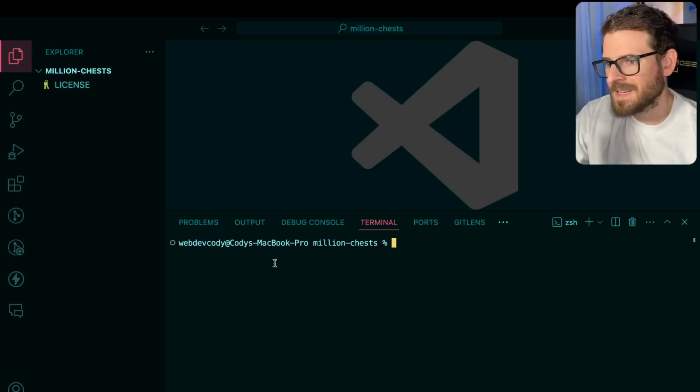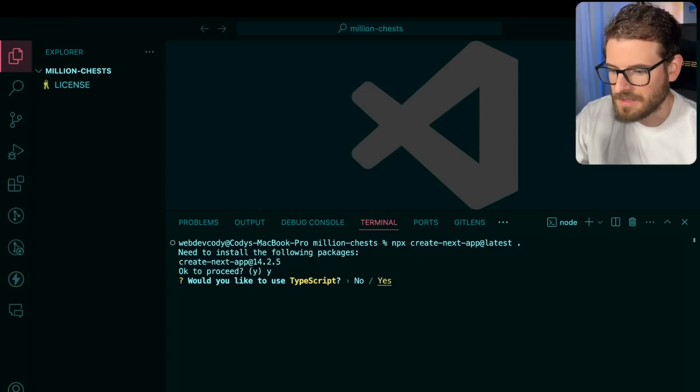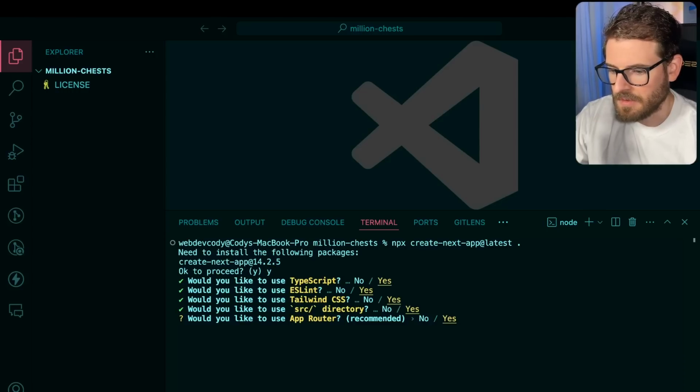So I'm going to initialize a Next.js application, but you can use Vite or whatever you like to use. I'm going to say npx create-next-app@latest and just go ahead and do it in the directory we're currently working in. I'll say yes. I'll just use the defaults for everything.